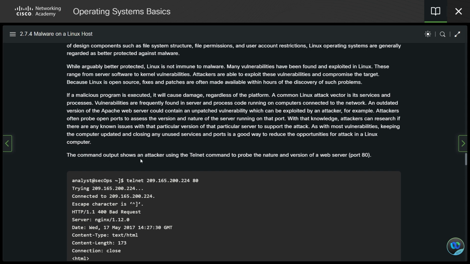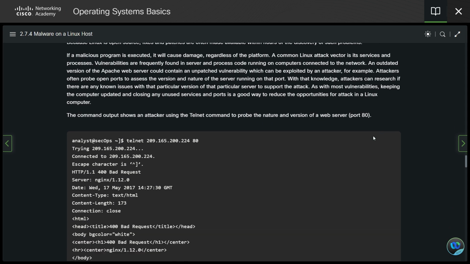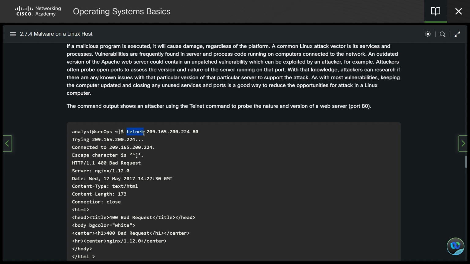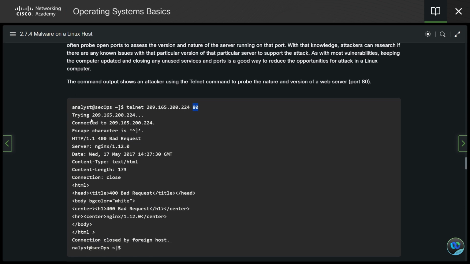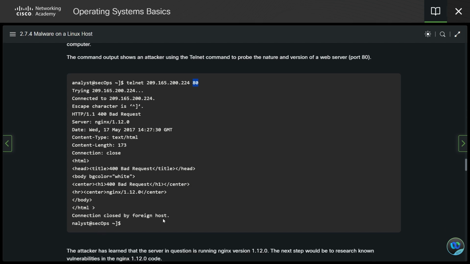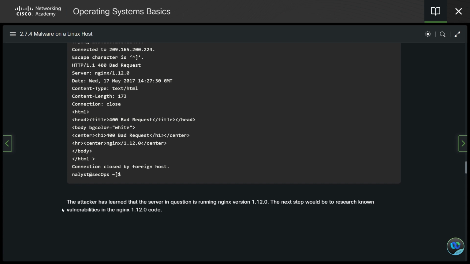The command output shows an attacker using the telnet command to probe the nature and version of a web server on port 80. With telnet, entering the IP address and this port: trying, connected, escape character, HTTP bad request, server nginx, date, content type, content length, connection close, HTML. This is the body of the HTML file. Connection closed by foreign host. And the attacker has learned that the server in question is running Nginx version 1.12.